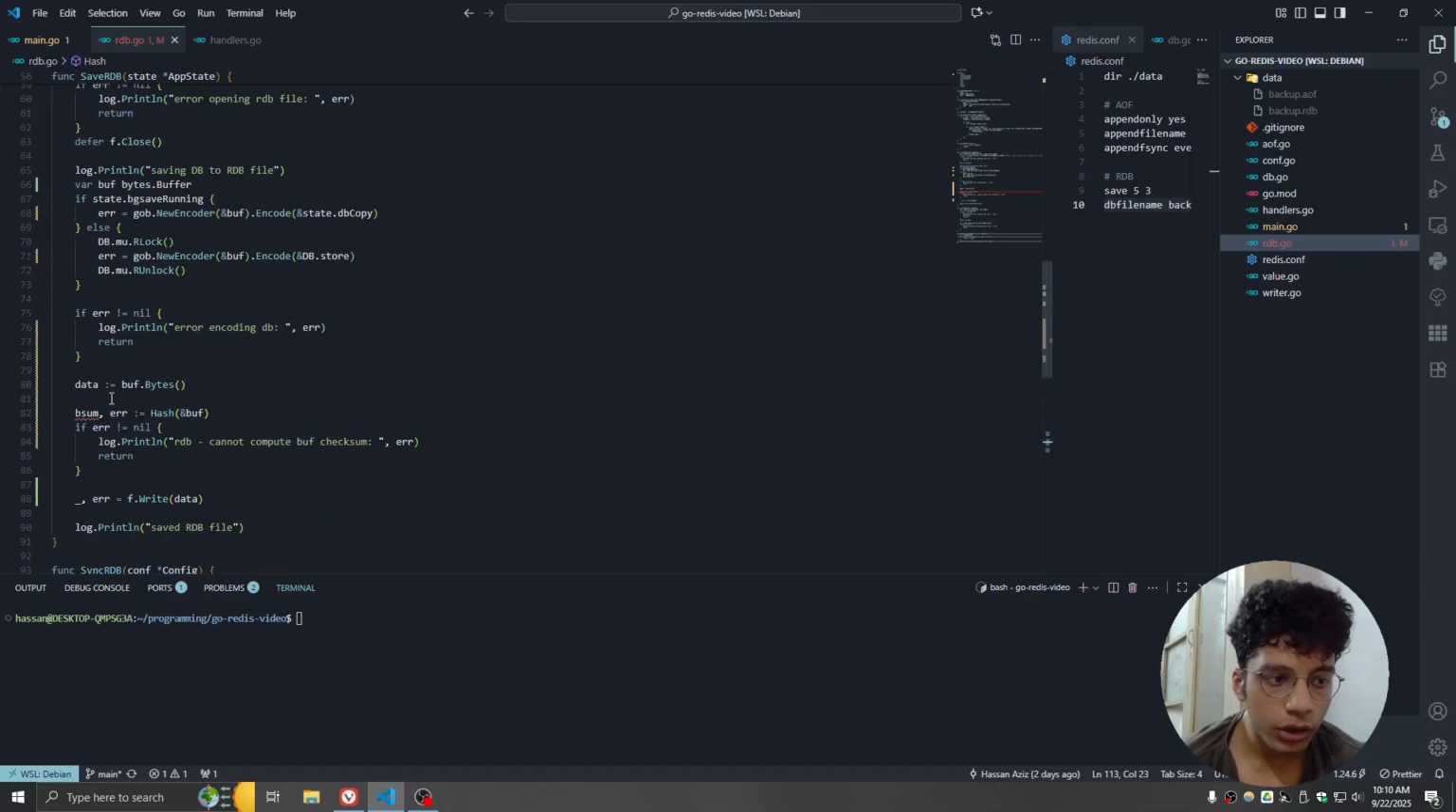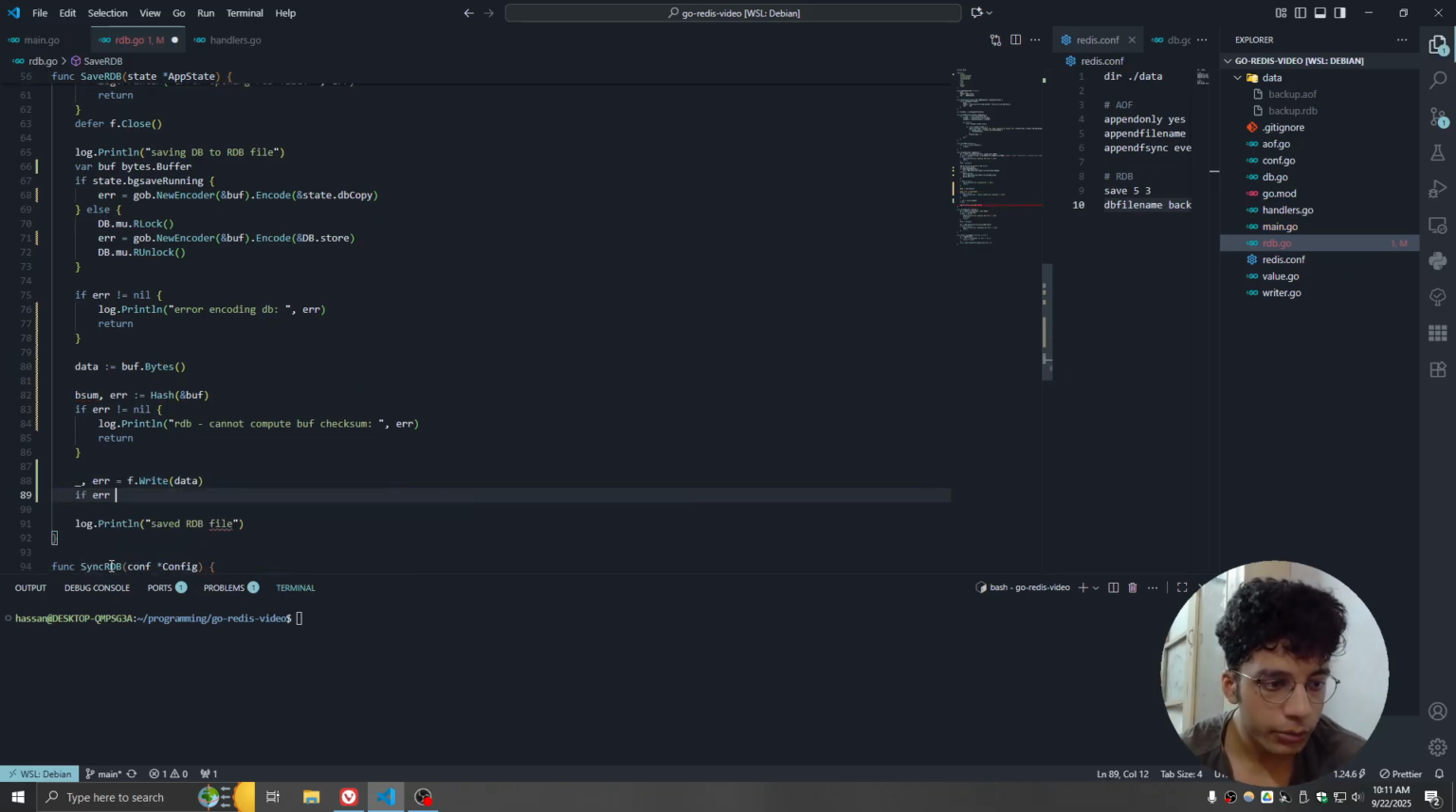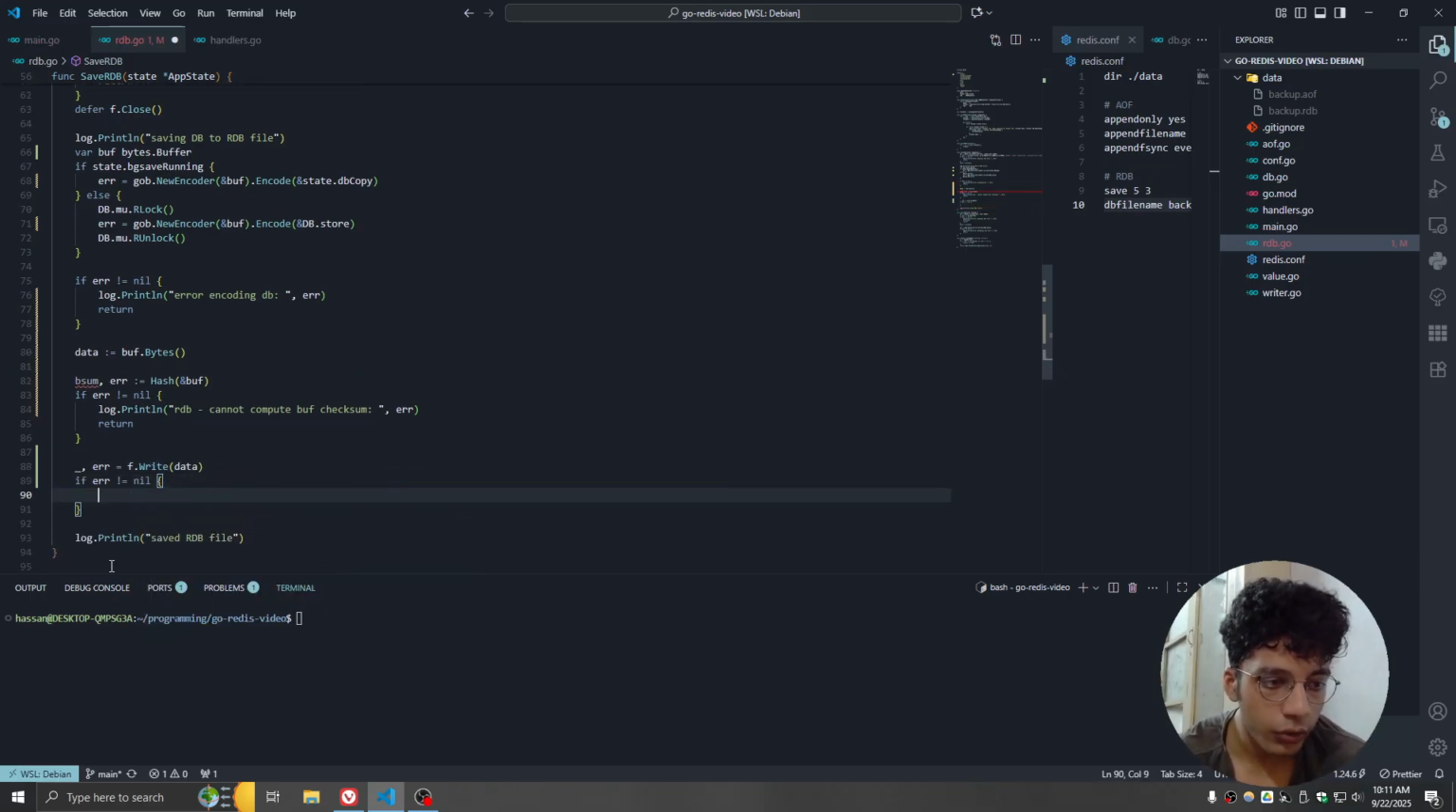So what we're doing by creating this data variable is we're creating a copy of the buffer in a sense, just so we can write it to the file, right? Because this hash function is going to consume the buffer and all of the bytes after that will be empty. If you try to read the buffer again after calling this hash function, it's just going to be empty. So that is why we create a little copy of the buffer using this data variable, and we use that to write to the file. Anyway, I hope that makes sense. Let's handle the error as well.